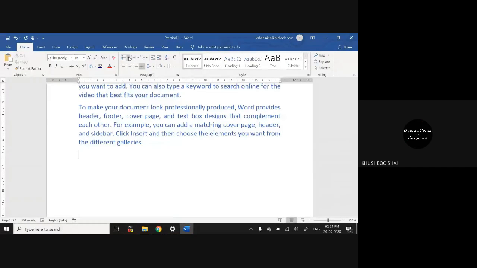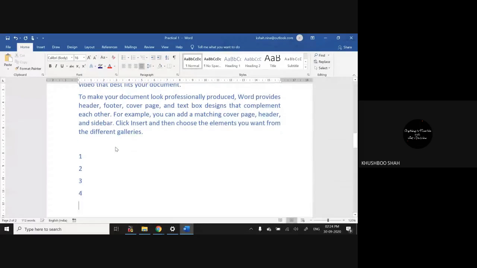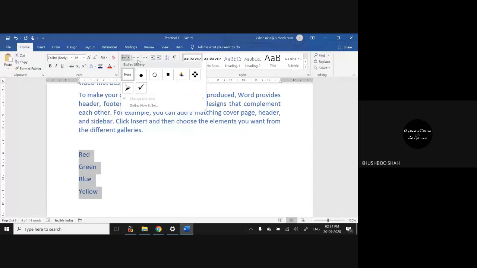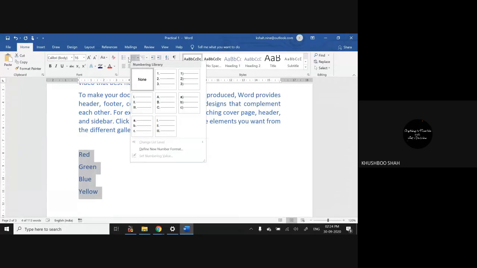Now let's go for the bullets and numbering. When you type something, let's say 1, 2, 3, 4, but when I want to make a list, I cannot type this way 100 times. So what I can do, I can simply write red. This is the list of my products or something. Then blue and yellow. But I want to give the numbering or the bullets. In that case, we have the bullets and numbering options.